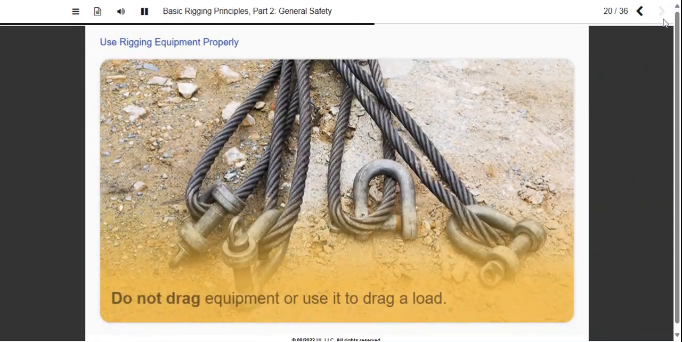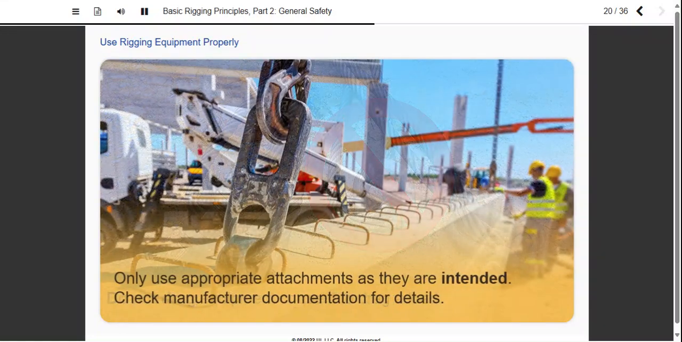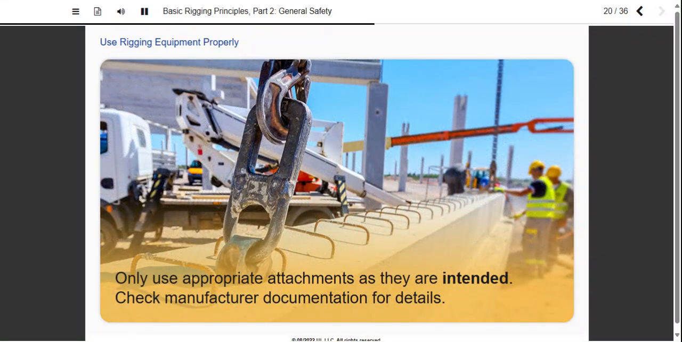Do not drag equipment or use it to drag a load. Treating rigging equipment in this manner can damage it. Only use appropriate attachments as they are intended. For example, don't splice a chain by inserting a bolt between two links or shorten a wire rope by tying it into knots. Check manufacturer documentation for details.